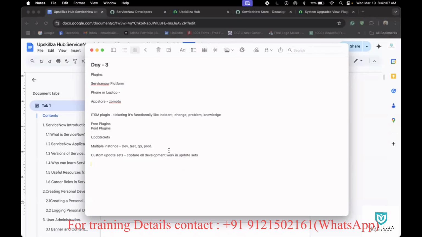one by one instance, once the testing is done, everything will be moving one by one instance. Here we have different types of update sets as well. Like as I mentioned, one is a custom update set. One more is a default update set.